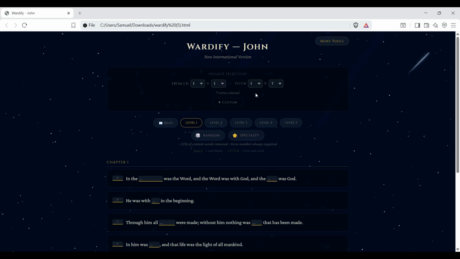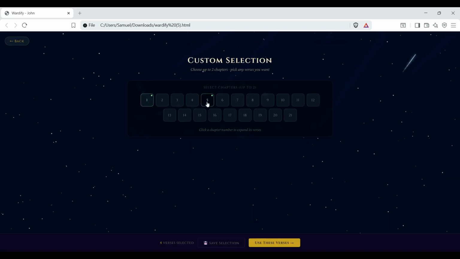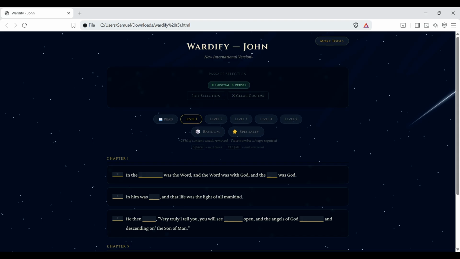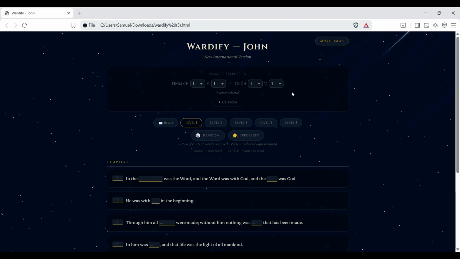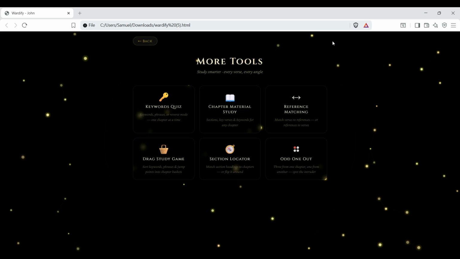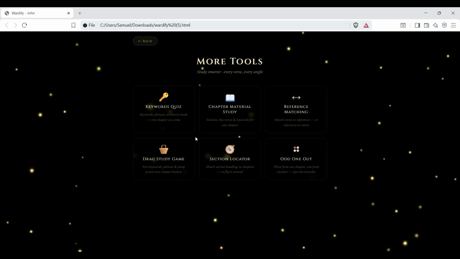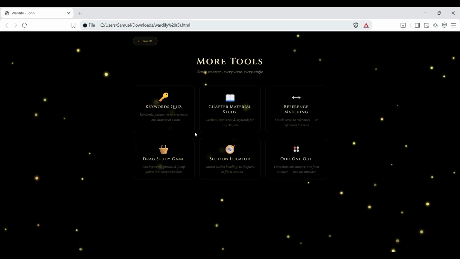Yeah, if I go clear custom and I go back to custom, you'll see that it has saved what I want, and then I can go back to use these verses in the future. Beyond that, this is the main frame of the tool, but past that, if you go to more tools up in the top right, this opens an array of different tools you can use. So I'm going to walk you through each one at a time.